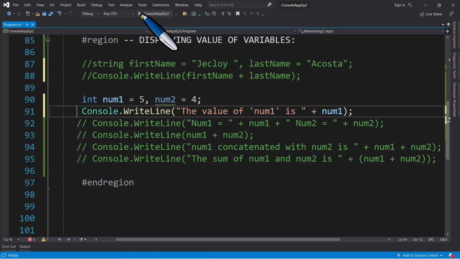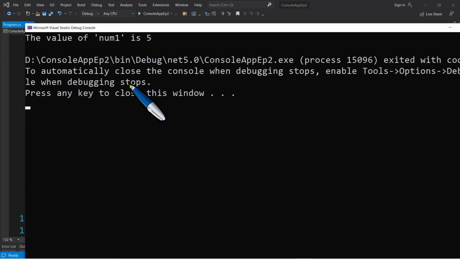So once we click this one, as you can see, we now have the value of num1 is 5. Take note that the single quote is included as part of the output. So that's how we use the string concatenation operator there.